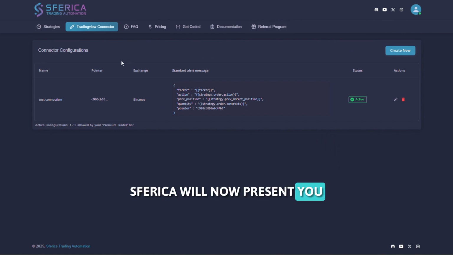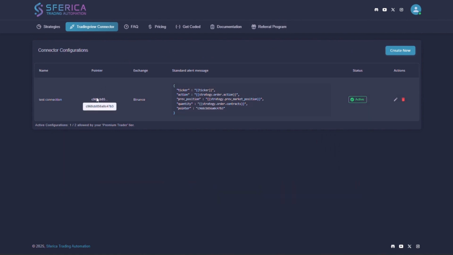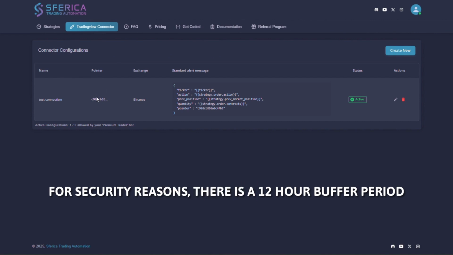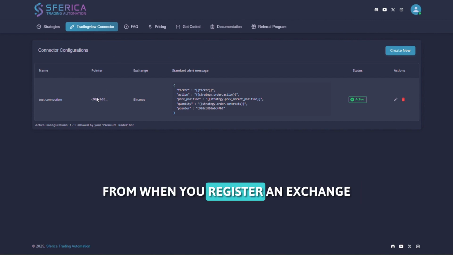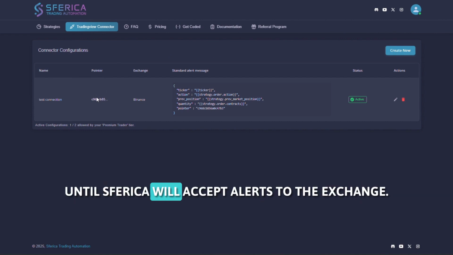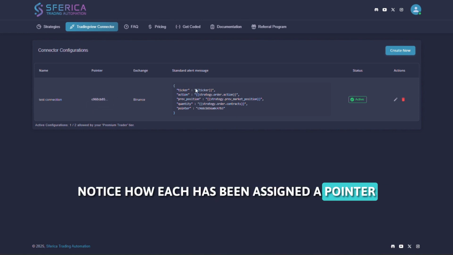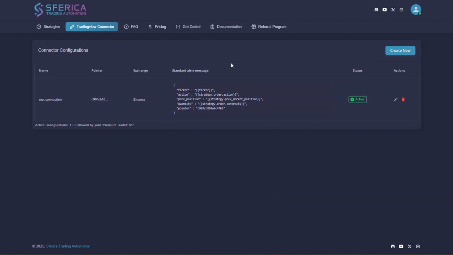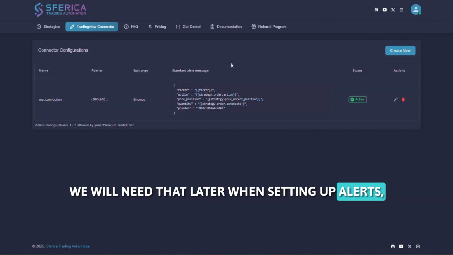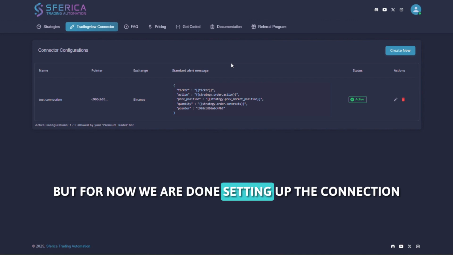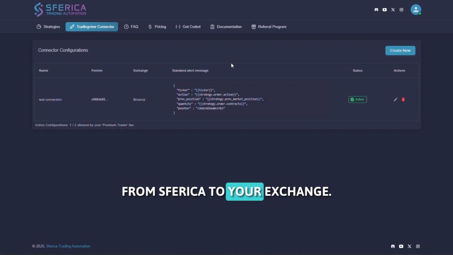Sferica will now present you with your list of registered exchanges. For security reasons, there is a 12-hour buffer period from when you register an exchange until Sferica will accept alerts to the exchange. Notice how each has been assigned a pointer and a standard alert message. We will need that later when setting up alerts, but for now, we are done setting up the connection from Sferica to your exchange.